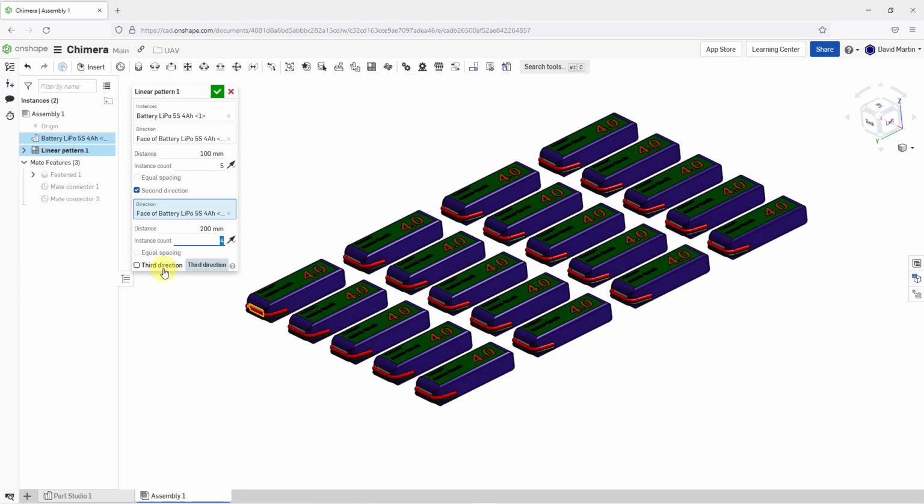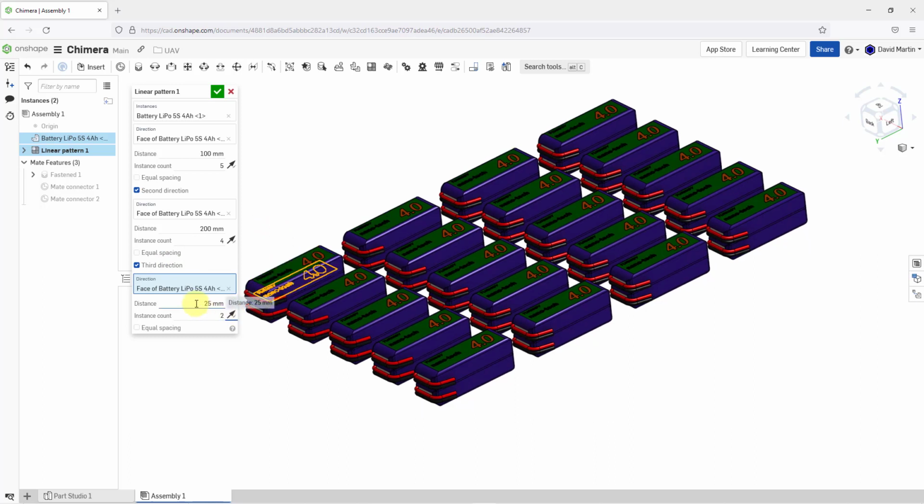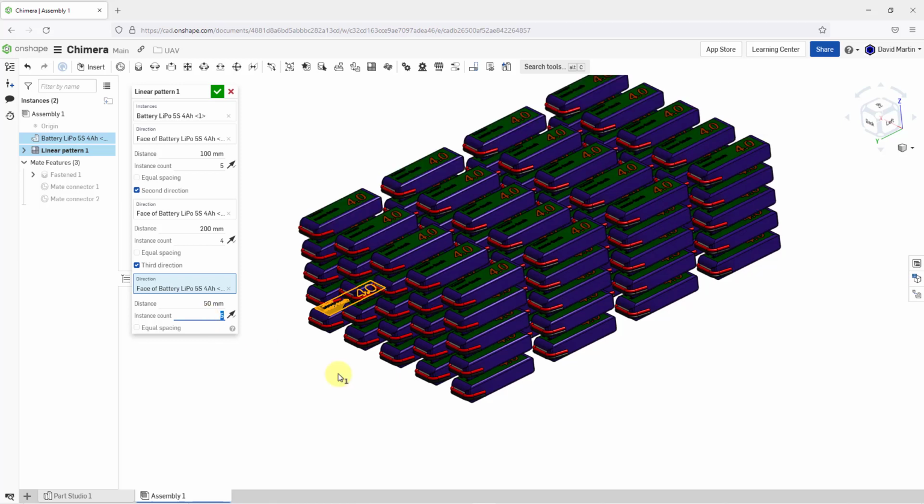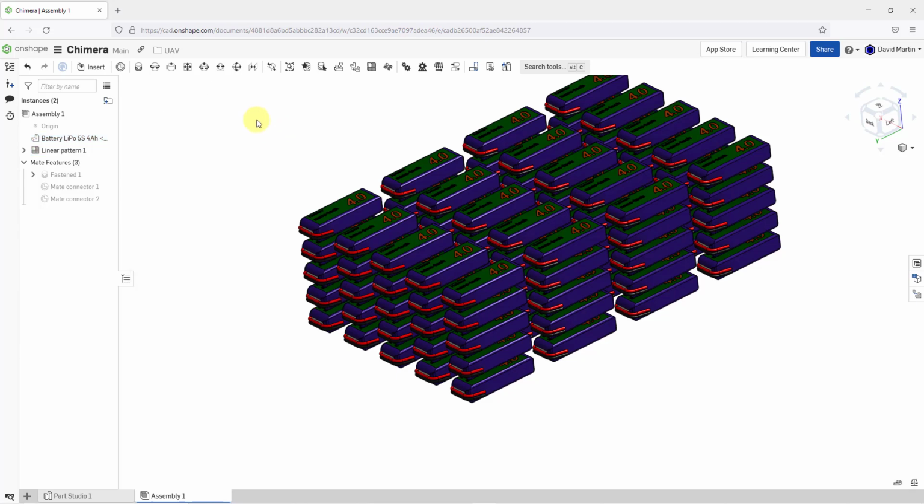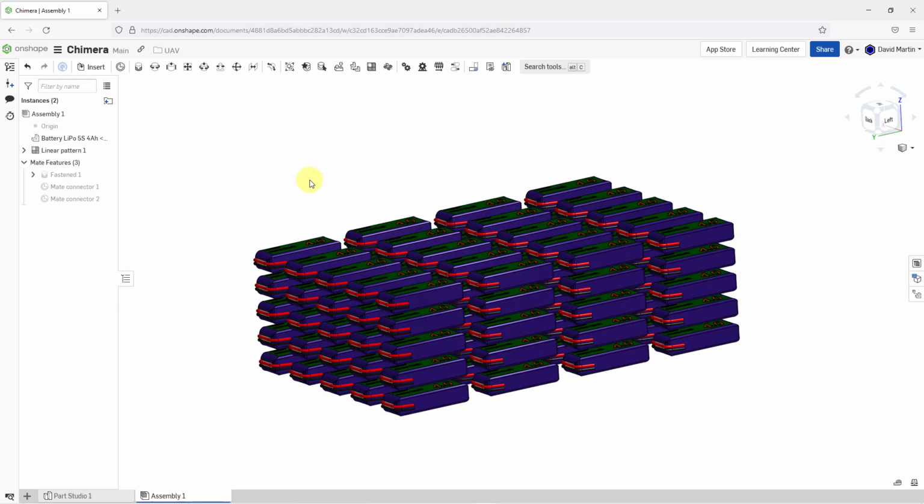And with the linear patterns, you can even do a third direction. I will check the box for third direction, and then let me pick a surface to use as the reference. Let me flip it up in the other direction and increase the distance a little bit. And so there we have 2 instances, and like before, I can crank up this number as well. So in this way, we're creating quite a few instances in our pattern. I can hit the check mark, and that way we have the pattern of all our different instances created.